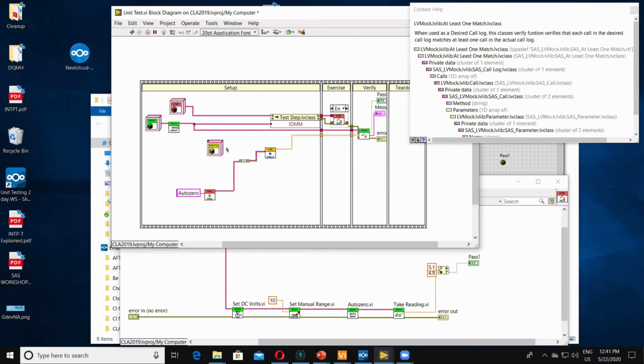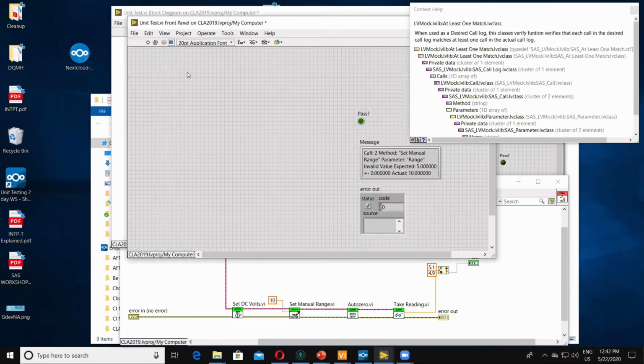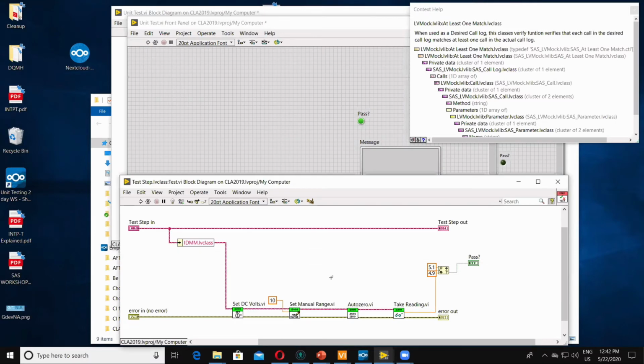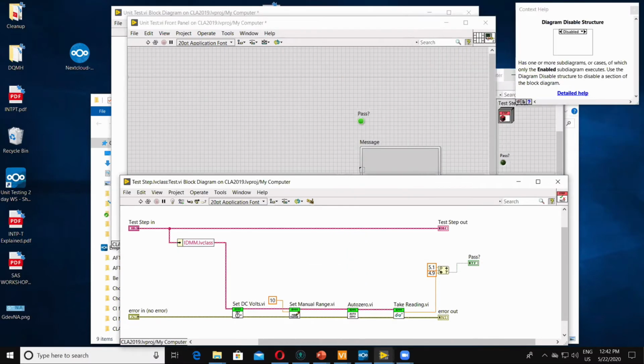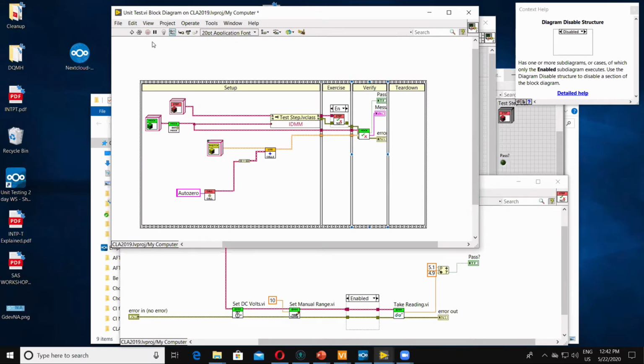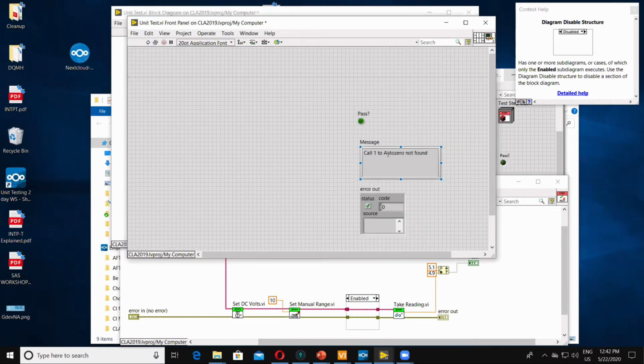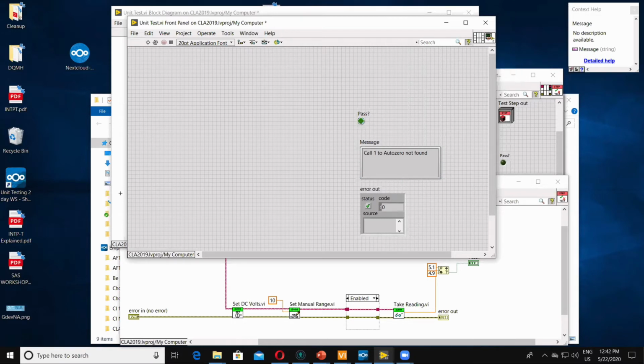So by default, the matching is very strict. It's all the same calls in exactly the same order. If you insert an extra call, it fails. This just says, I just want to be verified that you called auto 0 somewhere. And that passes. And of course, if I don't call auto 0, then it will fail. Right, call 1 to auto 0, not found, nothing matched.